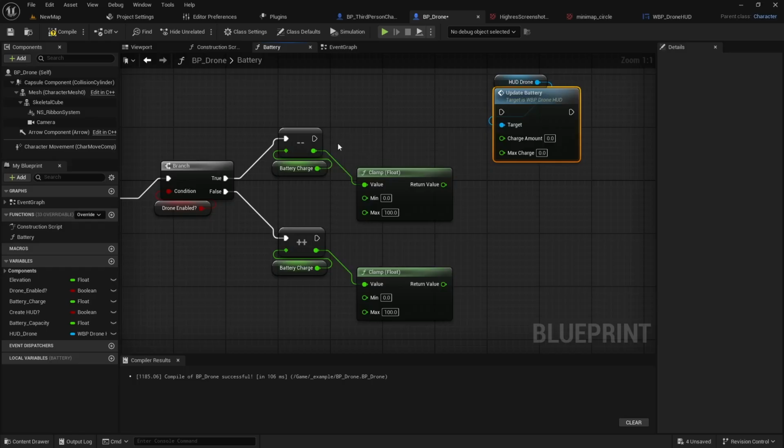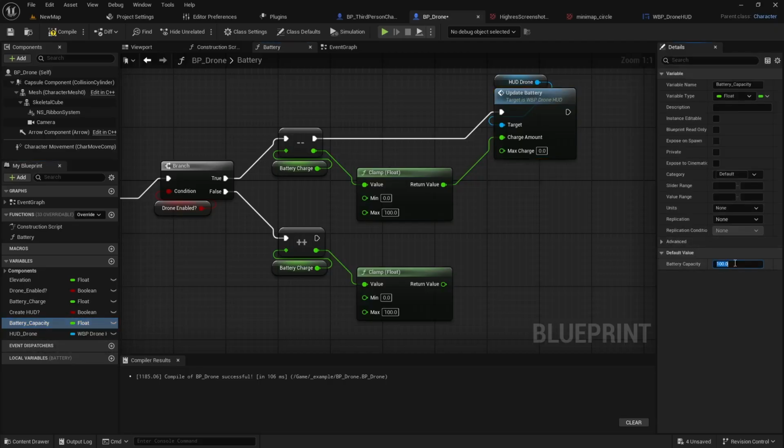And then we can execute it. We pass in our current charge amount and we need our max charge. So our battery capacity, which we're using 100, we can just pass that in here. And that basically sets that up.